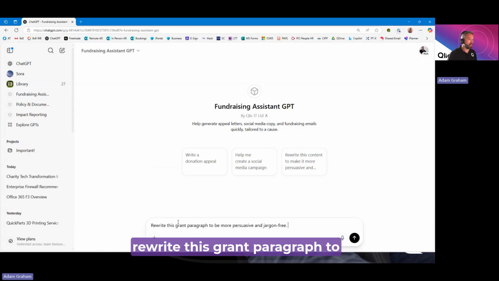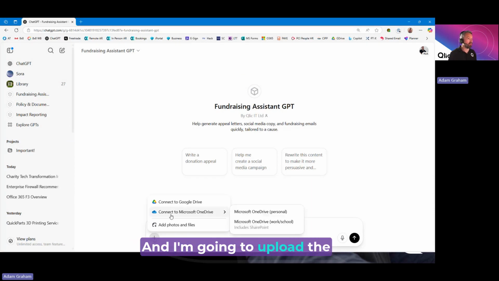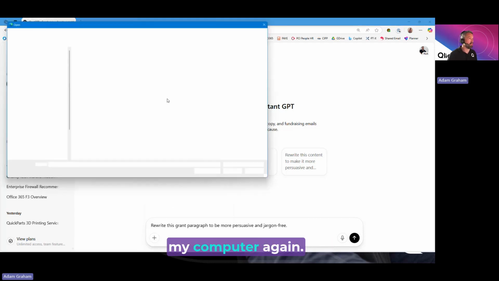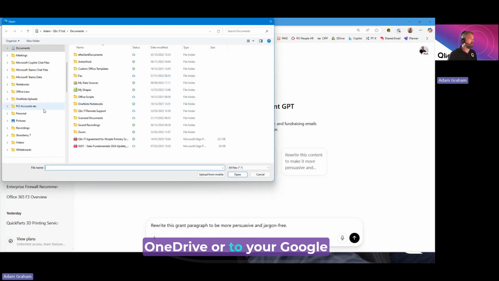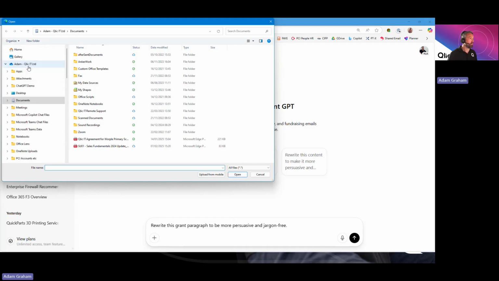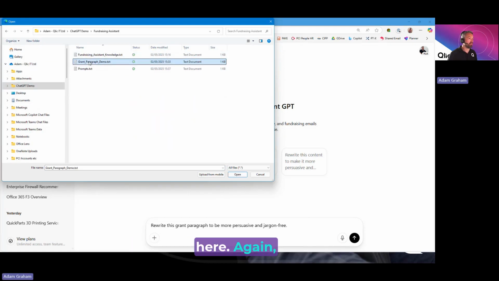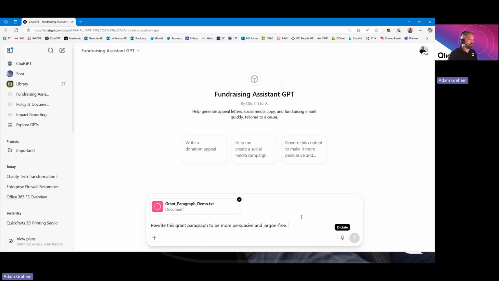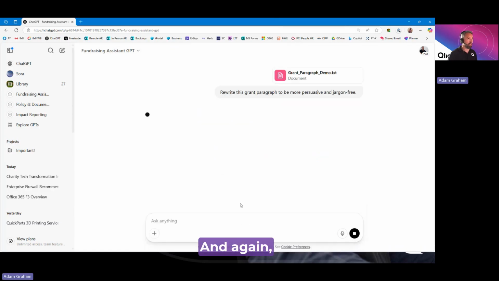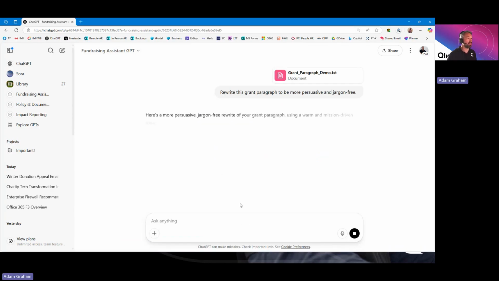I'm going to say, rewrite this grant paragraph to be more persuasive and jargon-free. And I'm going to upload the grant paragraph from my computer. Again, you can connect it to your OneDrive or to your Google search as well. And I've got a grant paragraph here. Again, it's very short at the moment. And that's going to upload there. And again, uploading information documents is really helpful here. It saves me loads of time.